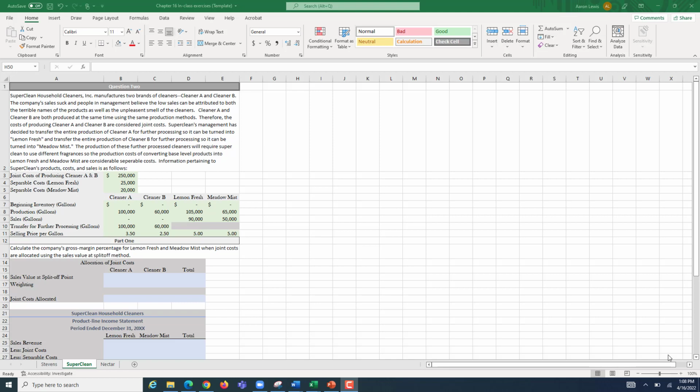Hello everyone, we are going to do an example problem for how to allocate out joint production costs using two different methods. The first method is the sales value at split off method, where essentially you assign a proportion of your joint costs to your different products based upon what percentage of overall sales price would come from those products had you not processed further.